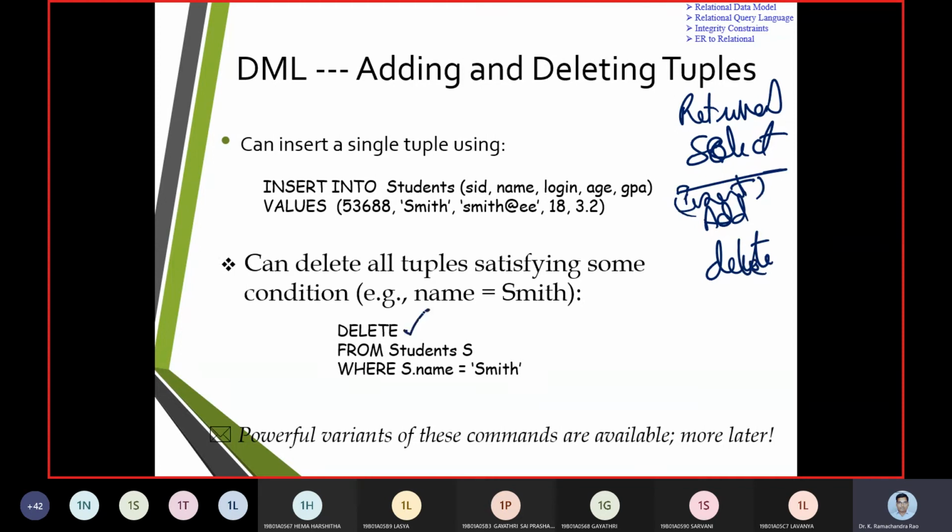For addition we are going to make an insert operation, and for delete we are going to make a delete operation. So insert into, these are what we call keywords here. Then we have student SID, name, login, age, GPA. We have 5 fields, and to these 5 fields we supply the values: 53688, Smith, his email, 18 and 3.8, with 3.8 pointing to GPA and 18 pointing to age.